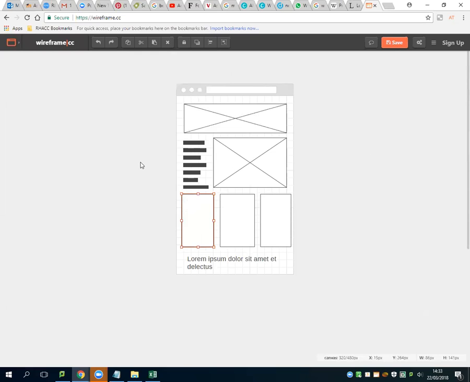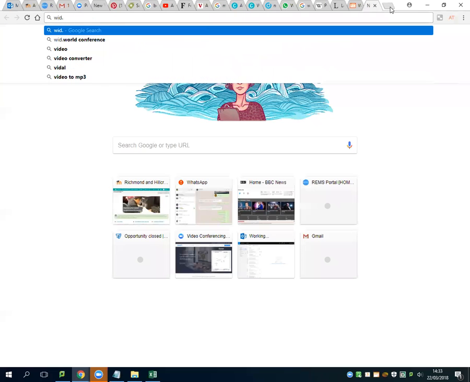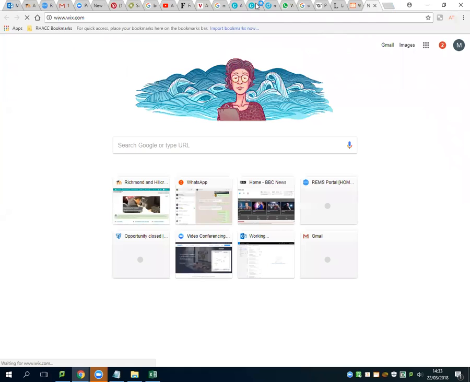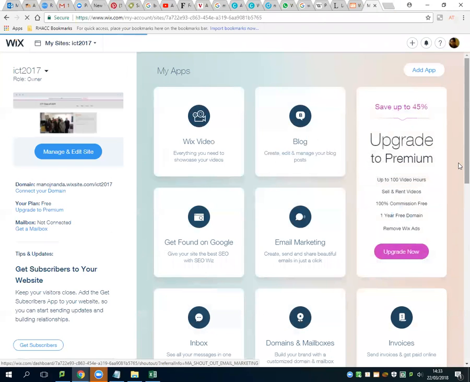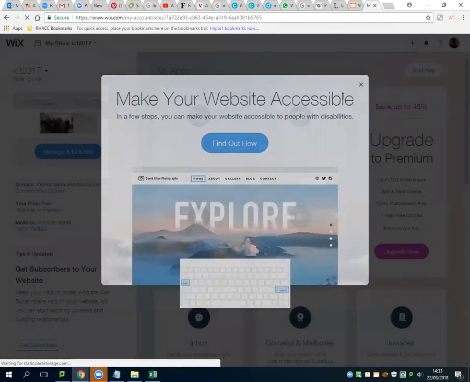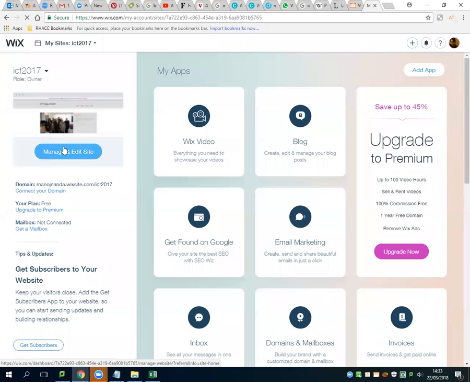Now, if you haven't got any ideas or you've got a very clear template in mind, you could do it in reverse engineering. You go to Wix and choose the template from here. Let's take an example of one of ours. Take a blank screen.